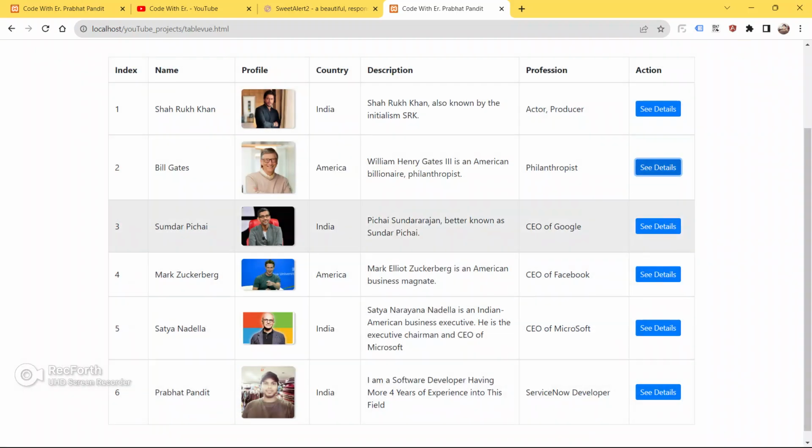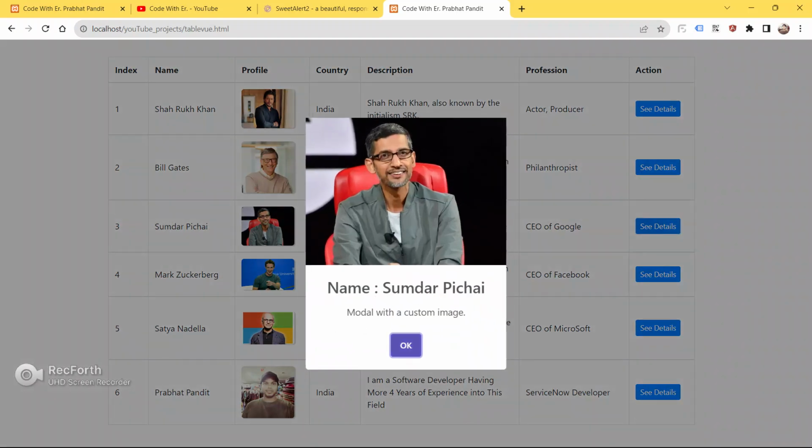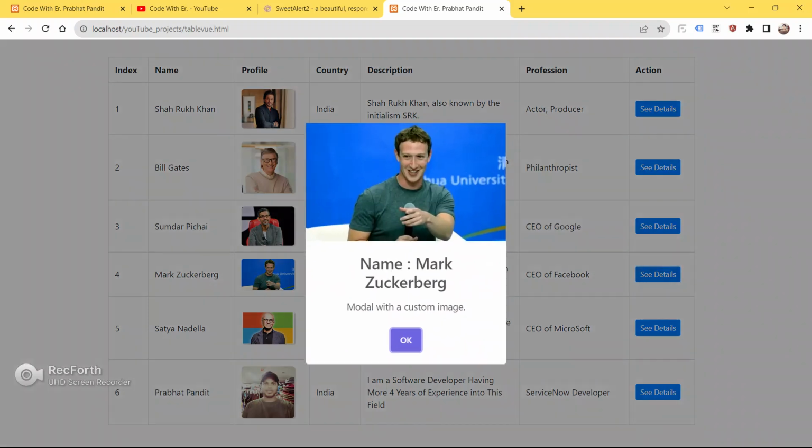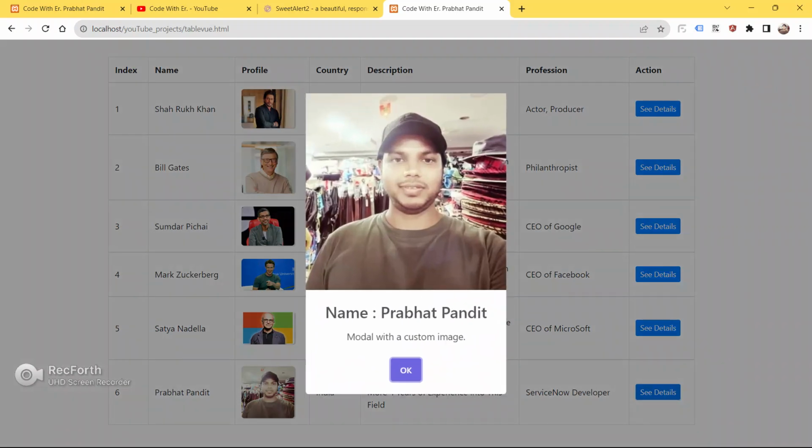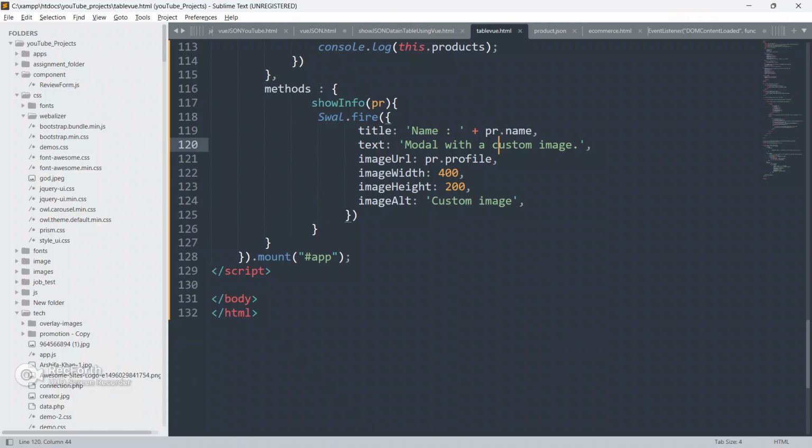Now click the button one by one. See, name is Shah Rukh Khan, click OK. Name is Bill Gates, click OK. Name is Sundar Pichai, click OK. Name is Mark Zuckerberg, click OK. Name is Satya Nadella, click OK. Name is Prabhat Pandit, click OK. Now go back to the code editor, and I am going to create HTML here.